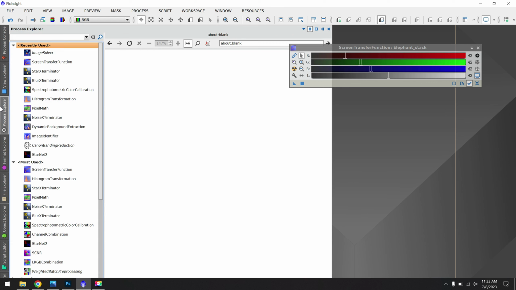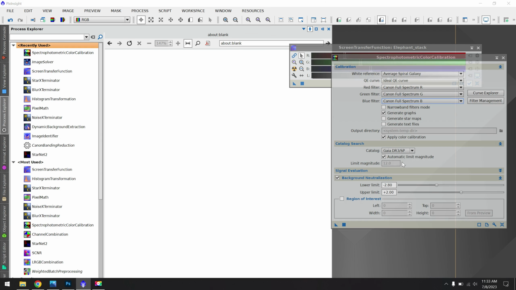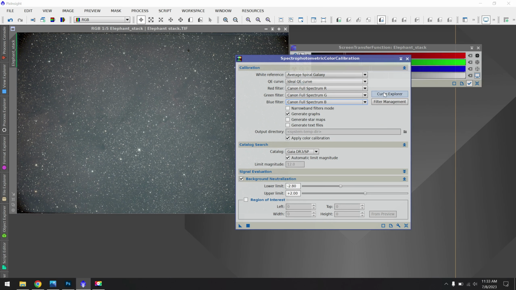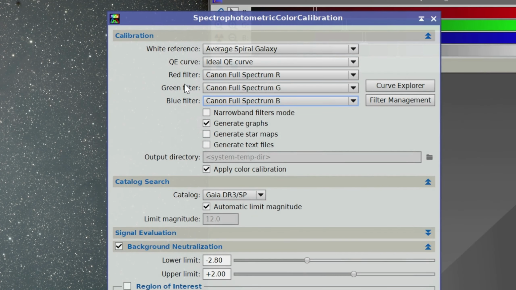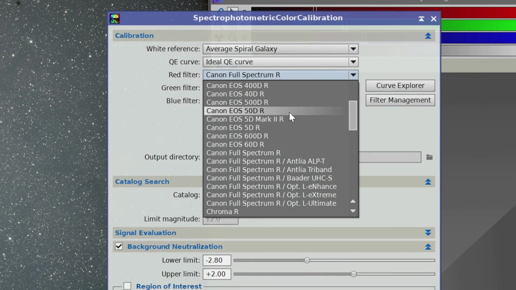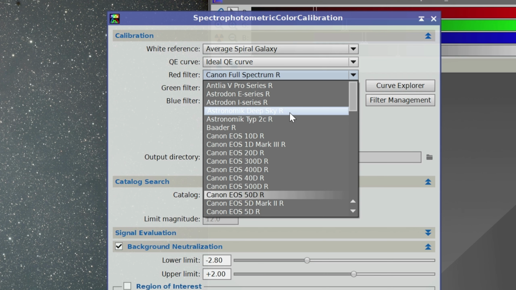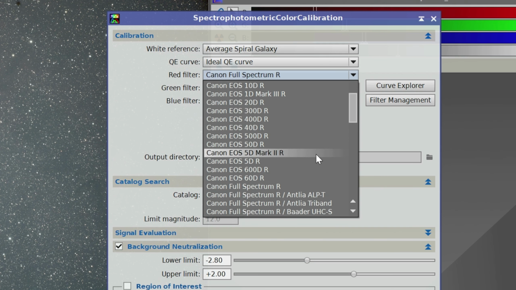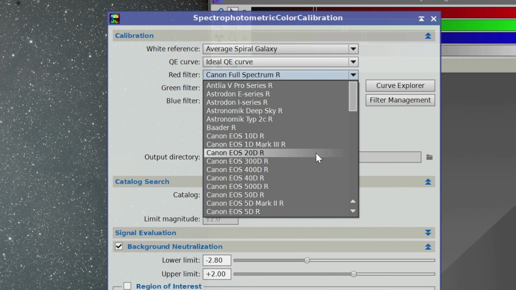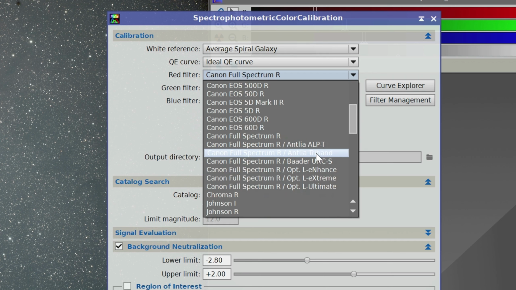The next step is to grab SPCC or Spectrophotometric Color Calibration, again, either from your Process Explorer or from your processes up top. And this is what I was just talking about a second ago. If we look at our red, green, and blue filters, we need to choose the proper filter and camera from the list. There's really not that many choices though. There's a lot of older Canon cameras, nothing really all that new. And there's not even any H-alpha modified sensors to choose from. So the closest thing that I can figure is the Canon Full Spectrum.